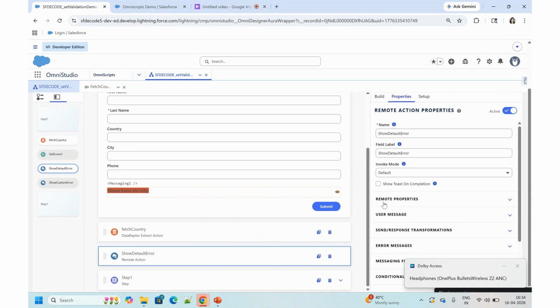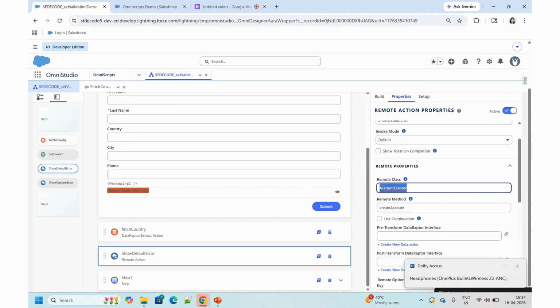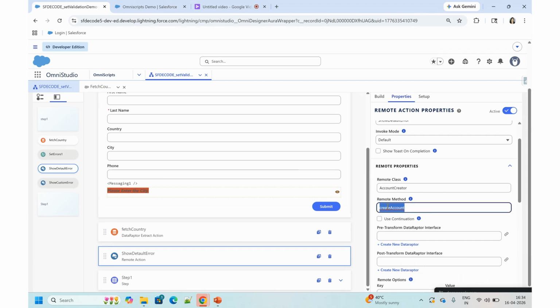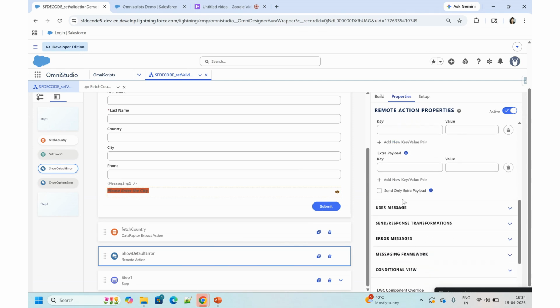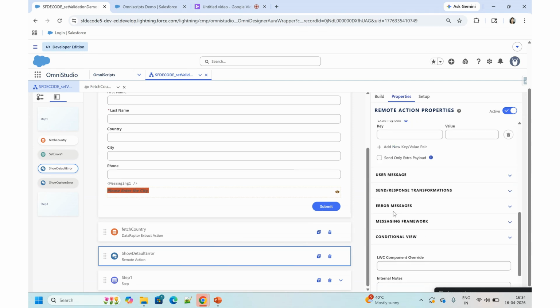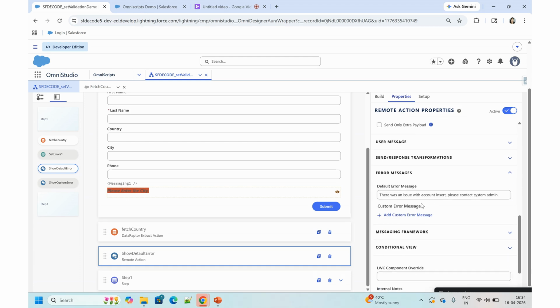I've used it as a remote action, which will create an account. Whenever this remote action fails, for whatever reason it fails, I don't want to show the error message which is coming from the remote action. I want to override it and give some other error message which I want to show. So for that, I will put here the default error message. Whenever an error occurs, this will be shown on the screen instead of the real error. This is a user friendly error which we can override it with.